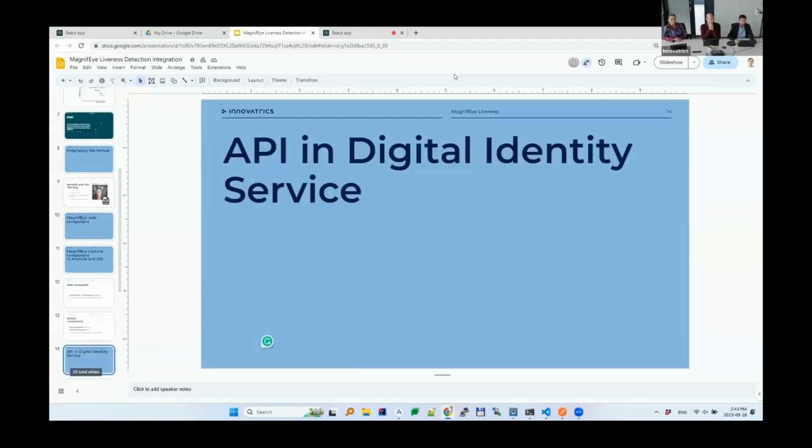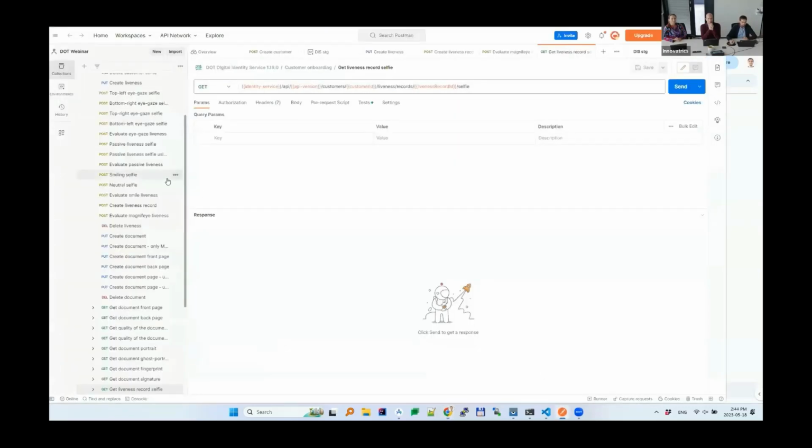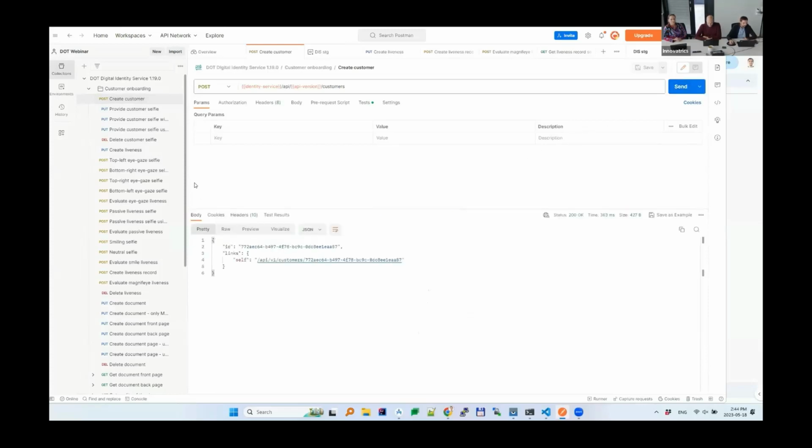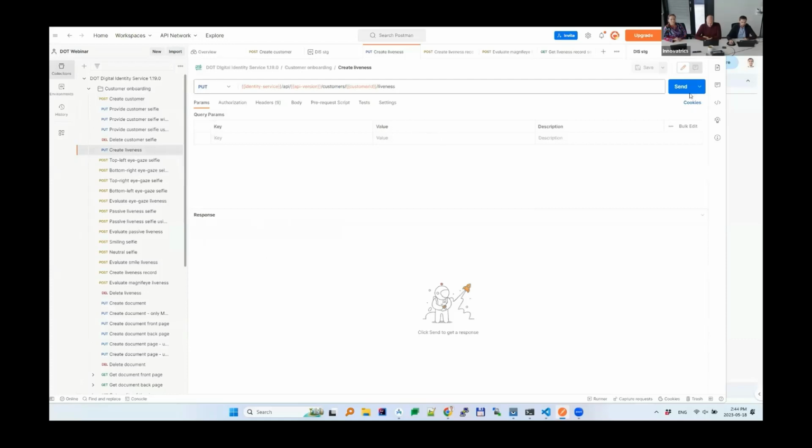Okay, and now I would like to show you how you can evaluate this data once transferred to digital identity service. For this, I will use the Postman tool. So here I will demonstrate it via this API of digital identity service. First, I will use the standard flow. I will create a customer entity. Here it's created. Then I will create liveness.